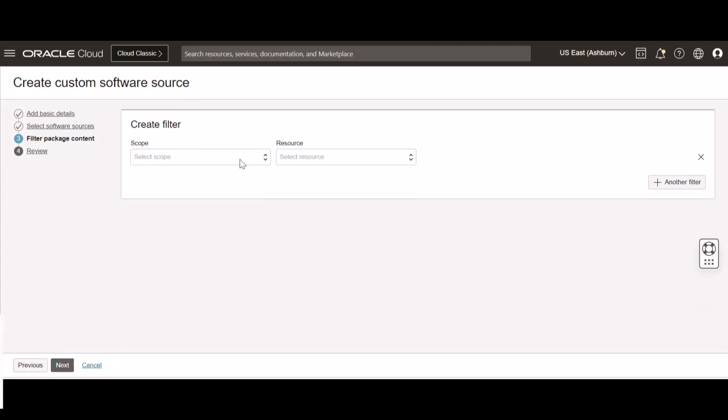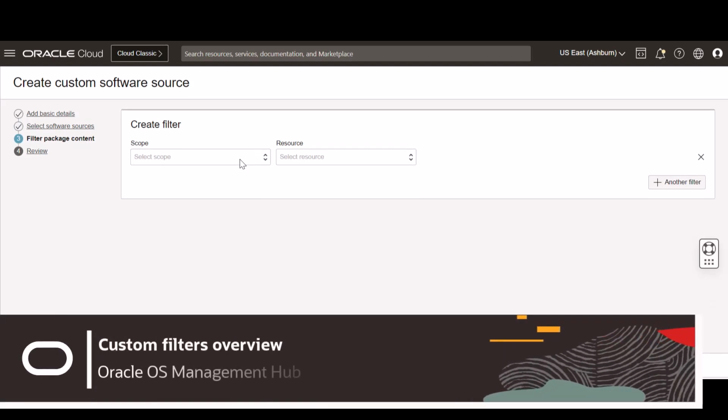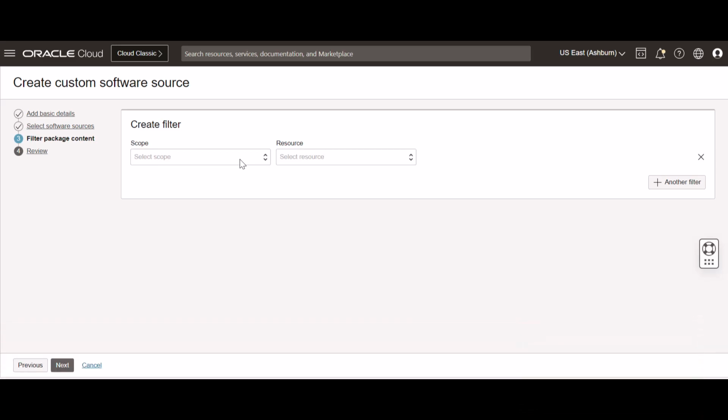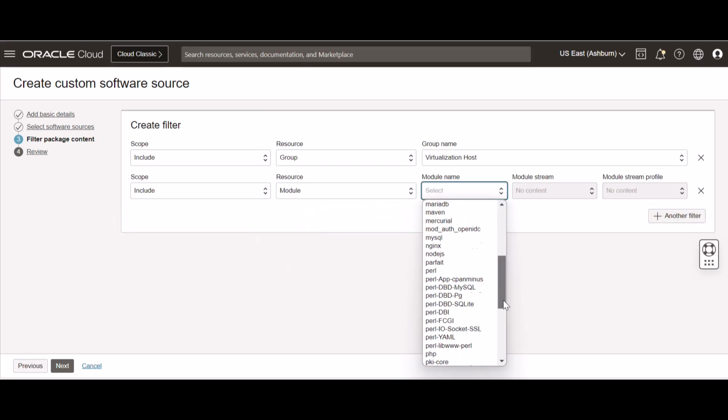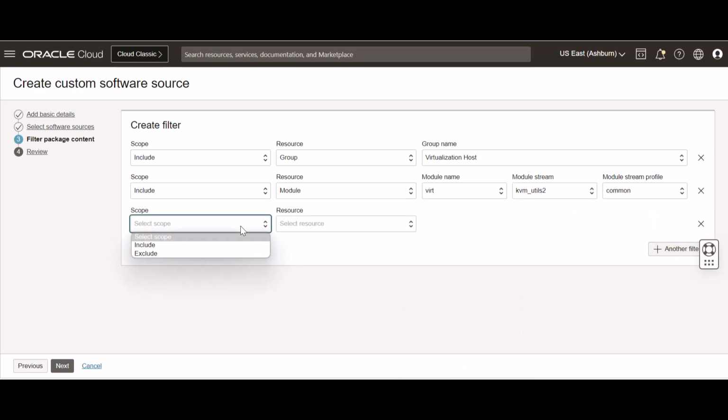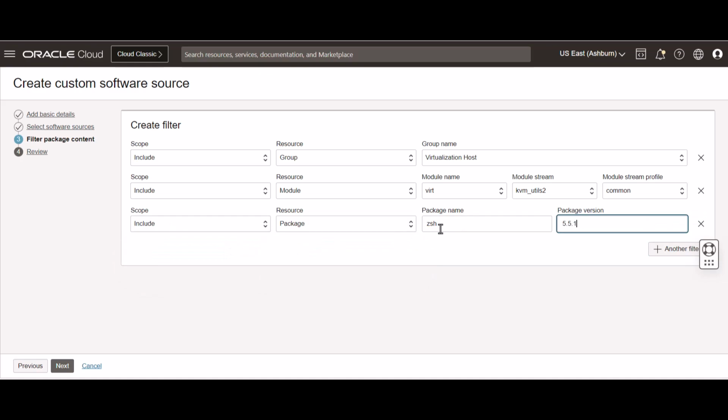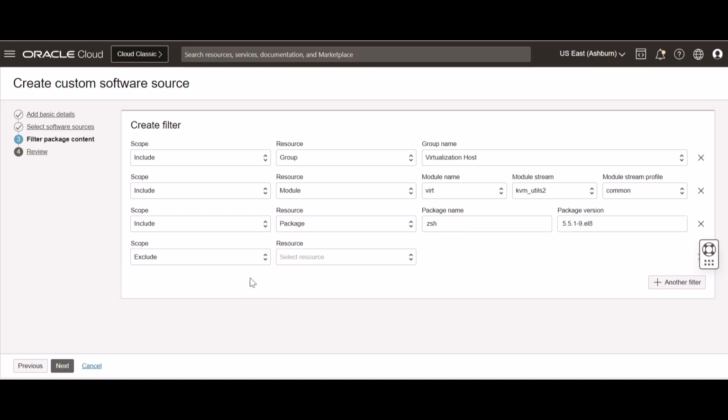On the next screen, we will create filters. Filters are an important part of custom and version custom software sources, as they dictate the inclusion or exclusion of specific package content. The scope sets the filter to include or exclude specific packages and content. The resource option defines a specific package or a YUM or DNF group of packages or a module and its content. For this example, we will include virtualization and KVM packages and exclude a package that is unnecessary for our managed instances. When done, click Next and Review.